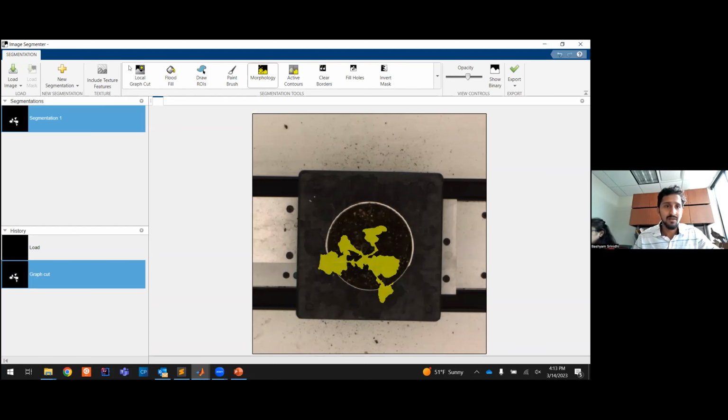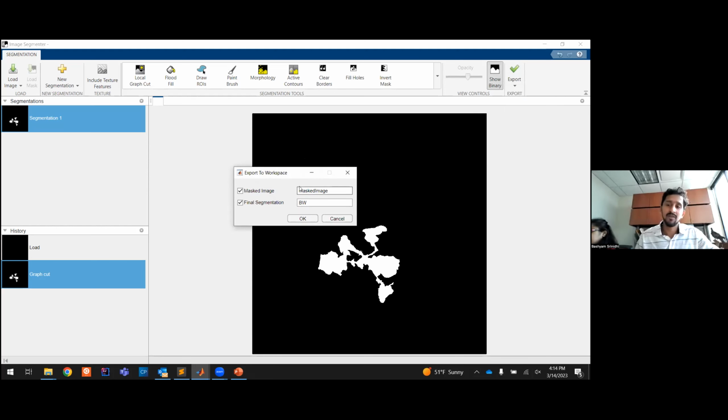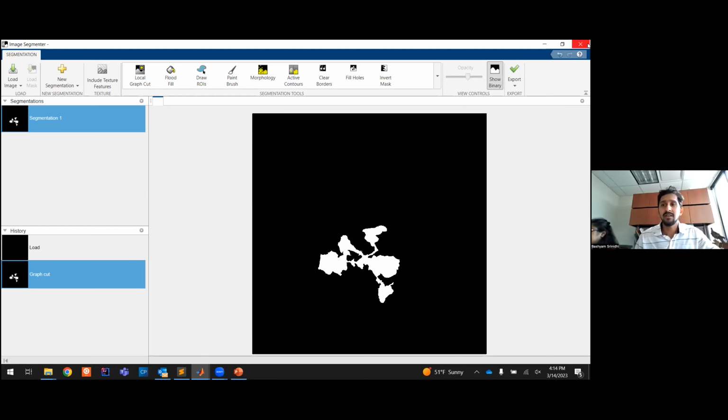Let's see if the binary is good. Seems to be good. I'm exporting. So the main thing while exporting the image is that we have to click on export, and it will ask how you would want to store the masked and final segmentation. It will give you an option to change the variable name. The main thing is not to change anything over here, and then just click OK and close it off.